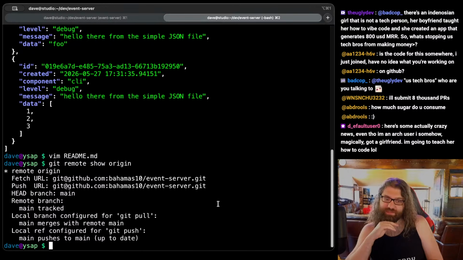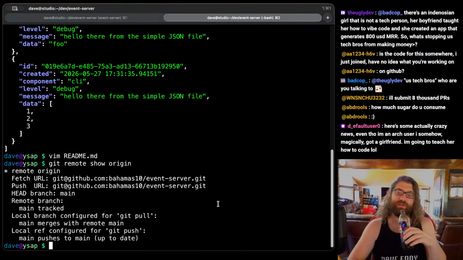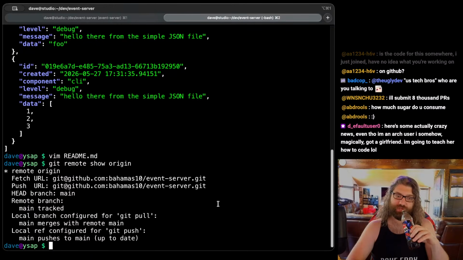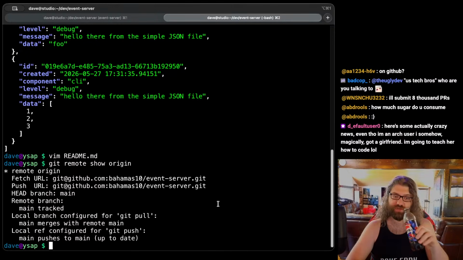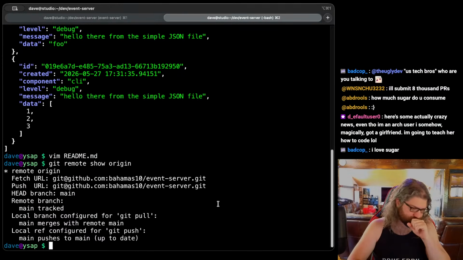I'll submit 8,000 PRs. How much sugar do you consume? Well, great question. Zero sugar here. Now, how much aspartame do I consume? That's a way different story. Not very much sugar. Truly not very much. Every soda I drink is zero sugar. I might get an iced tea and I get the unsweetened iced tea. Excuse me.